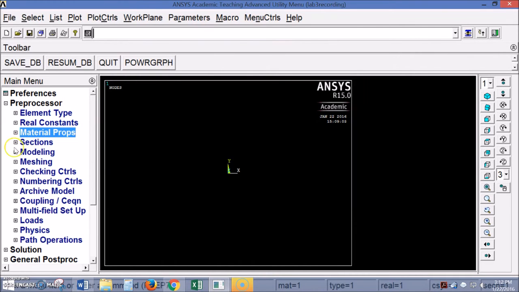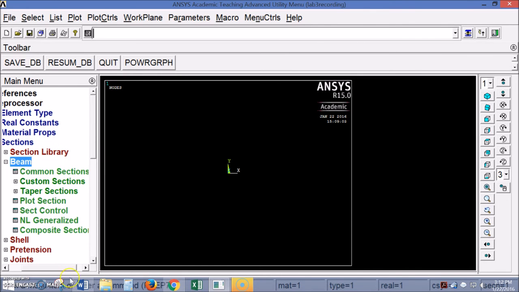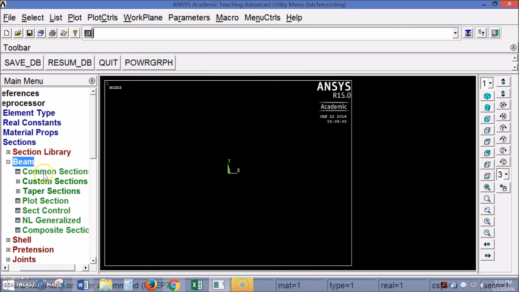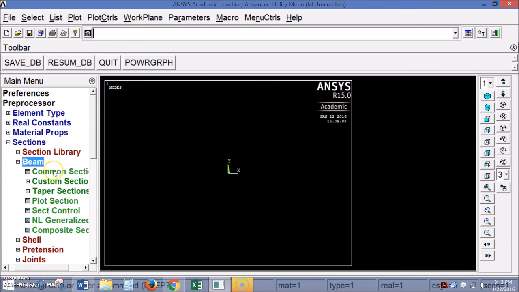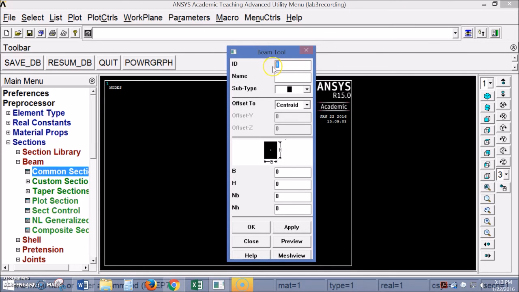This is the new one. A section is a cross section that you specify, and ANSYS will extrude that cross section along lines that you draw. So there are a lot of possibilities here. We're going to go into sections, beam, and common sections. This beam tool's here. ID 1 means the first cross section we're identifying, and I'll name it square.